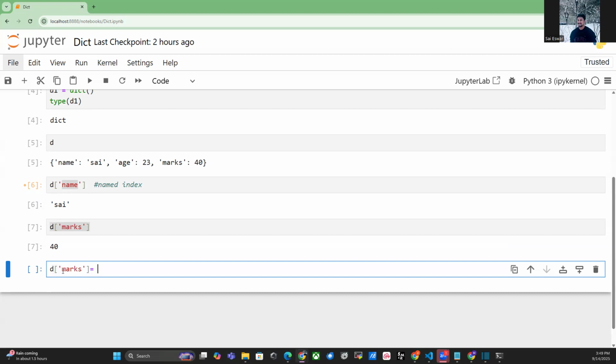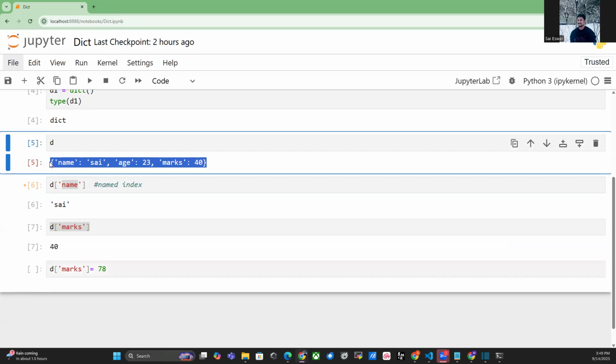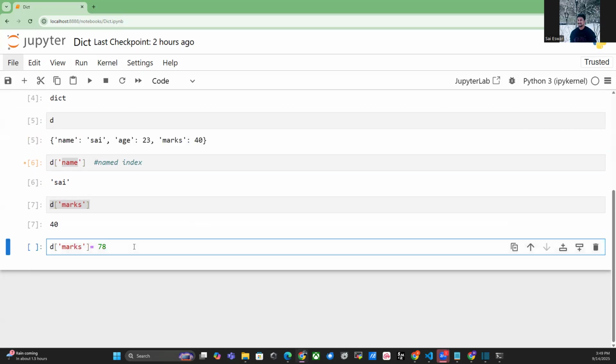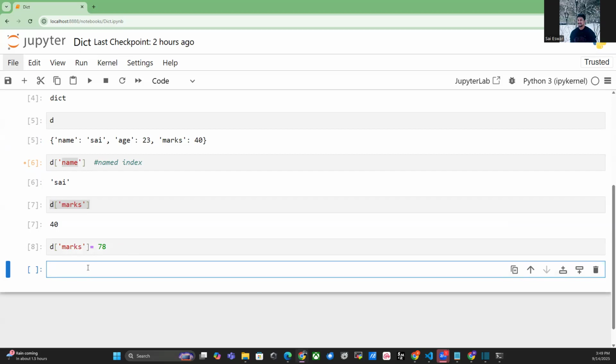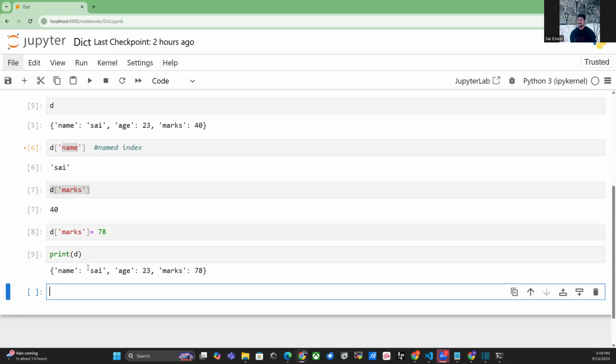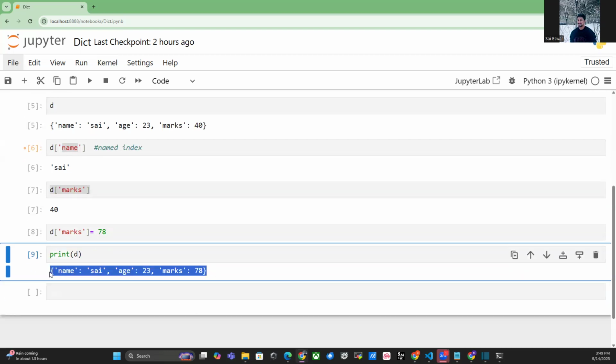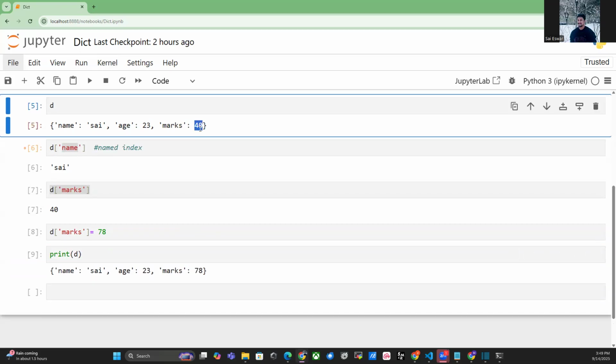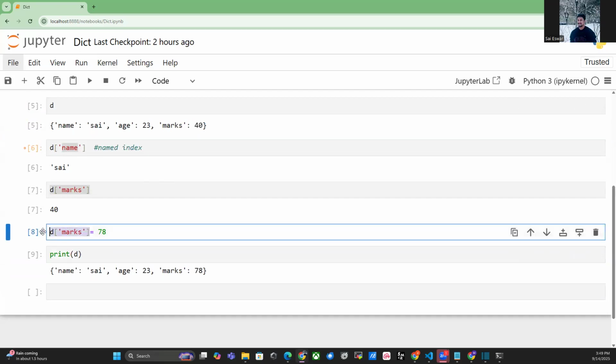So tell me some number, guys. 67 or 79. 38 I'll put. Okay, so by mistake the marks are stored with the wrong number. I'm just updating it to 78 for this guy, right? So let's print D now. Getting it, guys? We are able to update the data inside the dictionary. How do you update? We are just assigning it.